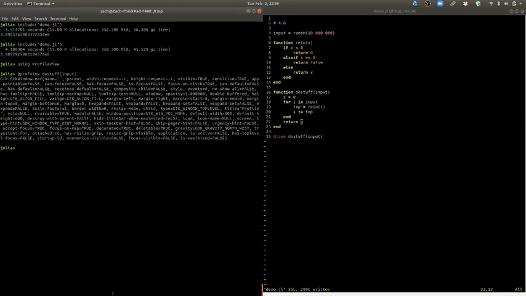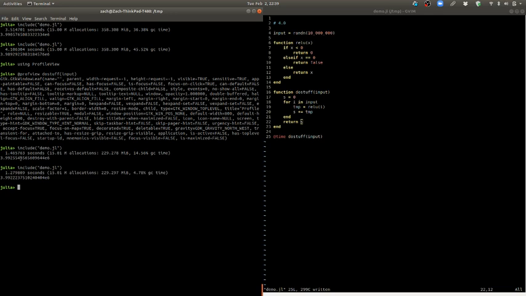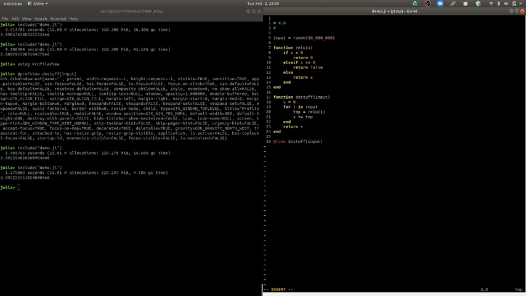So let's see how that does. Include that. And first time might be some compile time in that time. But yeah, it looks like we've gotten down to 1.3 seconds just with removing allocations. So that's a pretty good improvement.